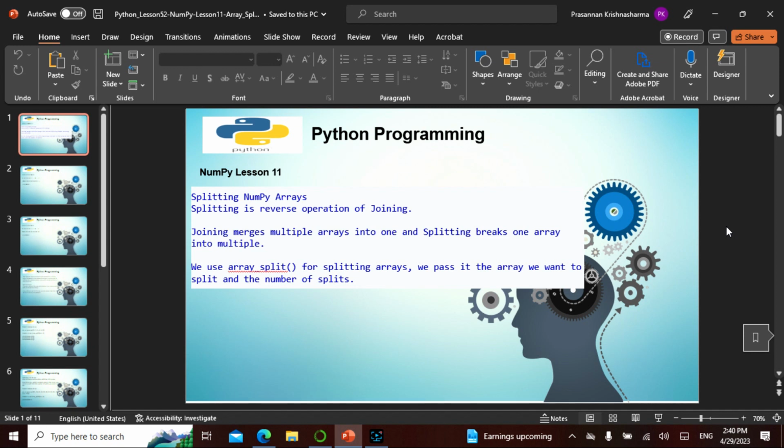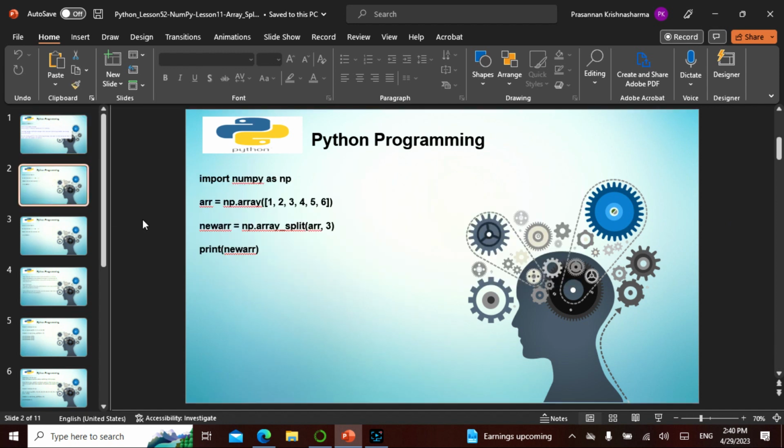If you have to join something, you have to split also. This is like a breakup, a family breakup, a friends breakup, and stuff of that nature. So the reverse of joining is called splitting. Join merges multiple arrays into one, and splitting is basically one into multiple. And we use array_split for splitting arrays. All right, so let's actually see.